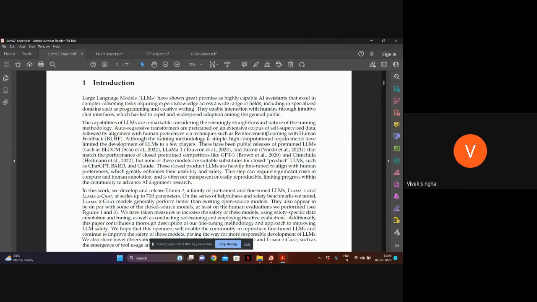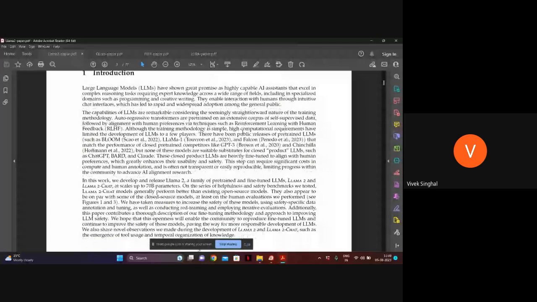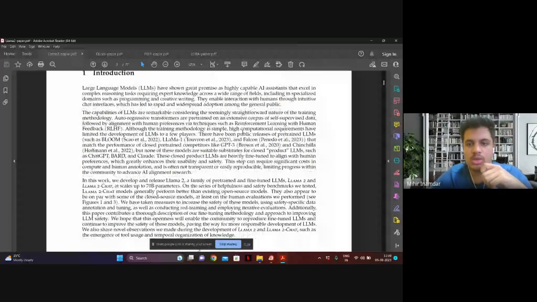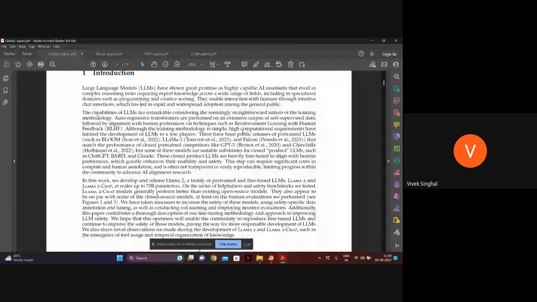ChatGPT was enhanced with RLHF, right? That's why ChatGPT was more sophisticated from the beginning. Llama 1 was not trained with RLHF, right? Llama 2 is trained with RLHF. So they copied the ChatGPT strategy, huh? Yeah.